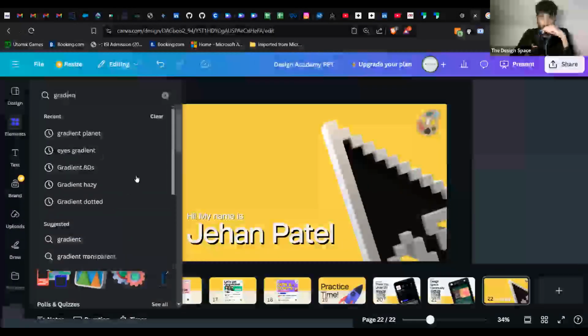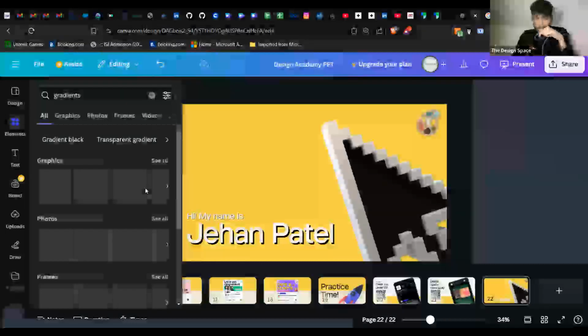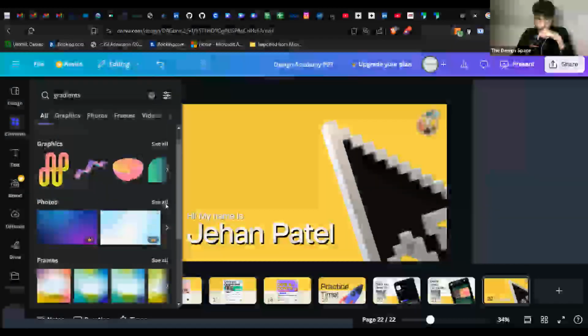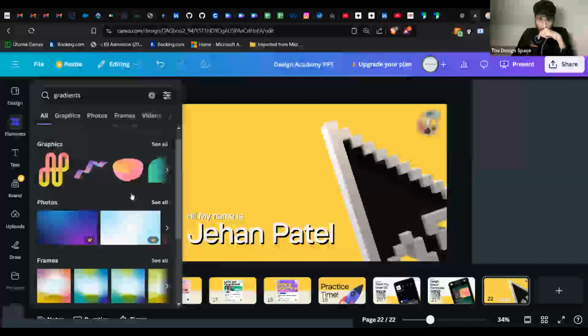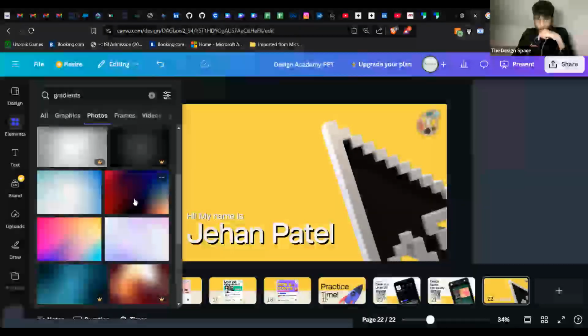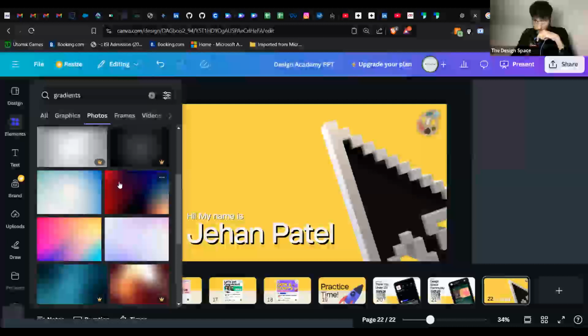Once you type in gradients, if you want to explore more, you can either go to graphics or you can just click on photos. There are a lot of good photos as well, gradient photos. Like over here, you can see these are all gradients. So for example, if I like this gradient, what I can do is, if you want to add a gradient, just click on it, hold it, just keep pressing your left mouse button, and just bring it to the top over here, top left.